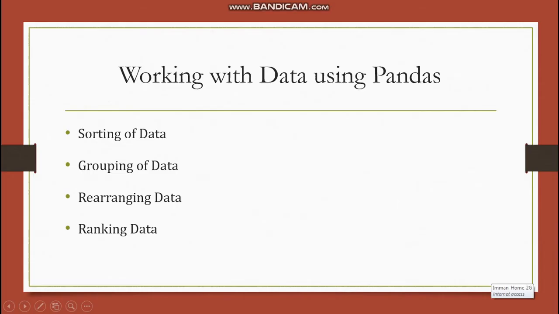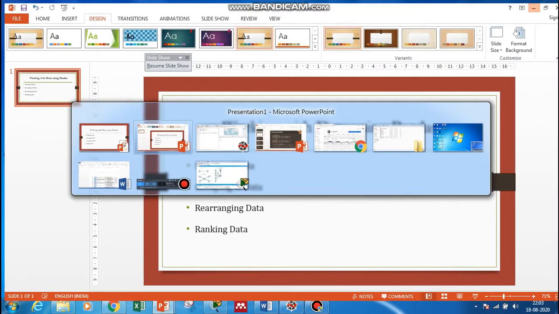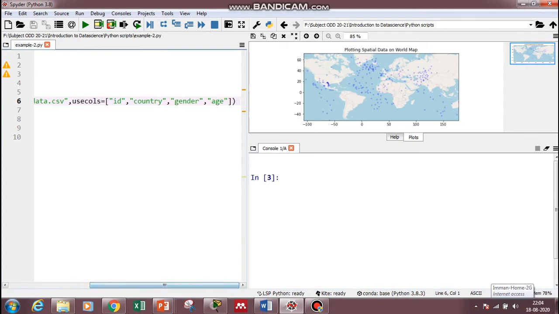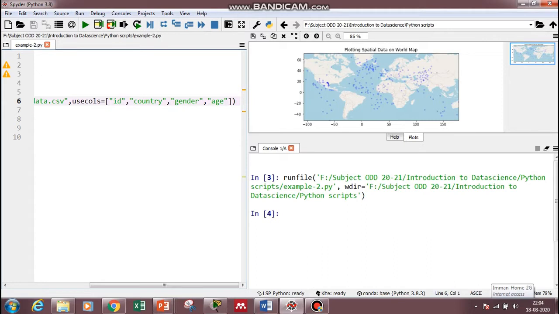So in this video we are going to discuss how to do sorting of data, grouping of data, rearranging data and ranking of data using pandas. For that, the same covid_data.csv file is taken and we are just importing the libraries, then importing the data set, and we are using the columns ID, country, gender and age. And let us execute this program. Yes, the data set is imported successfully.